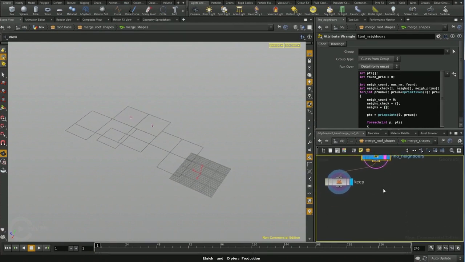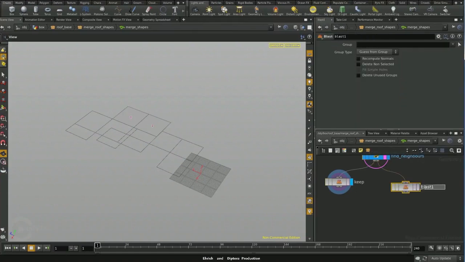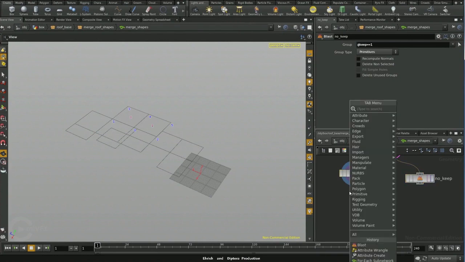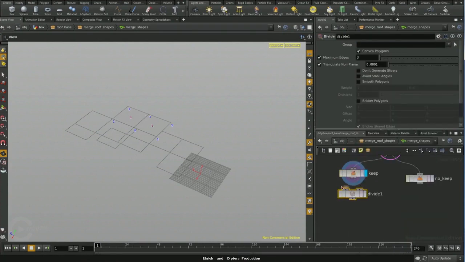So after we have these keep primitives, let's isolate the ones we do not want to keep. So no keep. So the keep is equal to 1, and we delete those. So primitive, yes. And the keep ones, we want to merge them, and we want to merge them in a way so that these points no longer exist. So for this, we need the divide node.